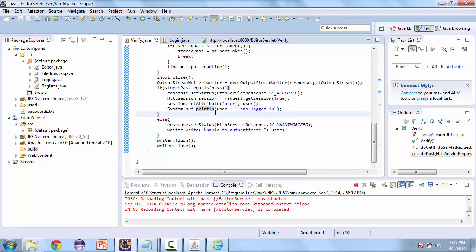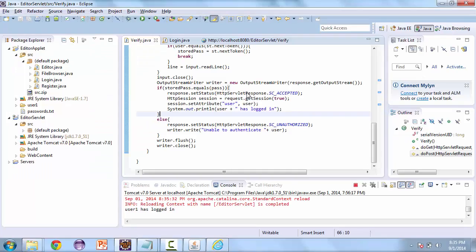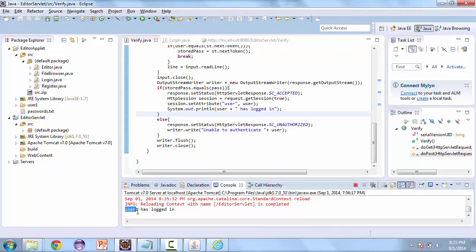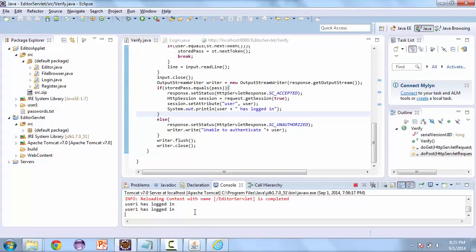And we'll wait for this to update. And then try to log in again. And you see here on our Tomcat server console, it says that user 1 has logged in. And we'll try that again just to make sure. And user 1 has logged in. So we are able to log in from our applet now using the servlet.